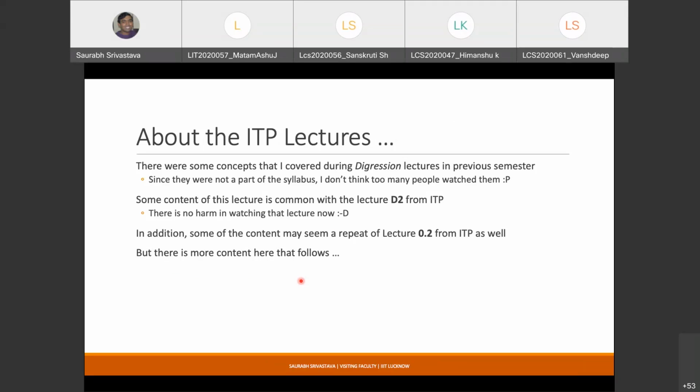Other than that, in lecture 0.2 of ITP as well, during week zero when we met, we did actually look at some of the things that we are going to look into in this lecture. So week 0 of ITP and lecture D2, digression 2 from ITP. It's not a bad idea to have a look at it again, because then it's probably in a progression, so you can easily understand whatever is going on in this lecture. If you remember everything, then it's very good. If you don't, then this is just a suggestion to go back and check all those things.